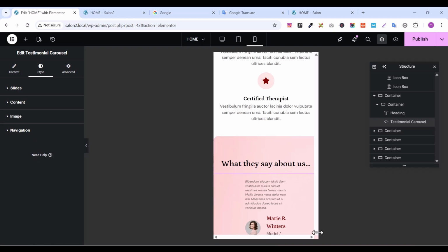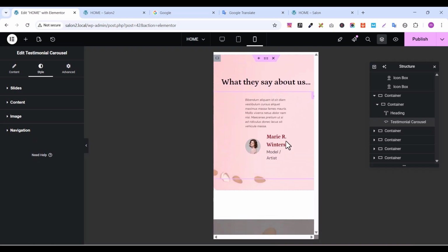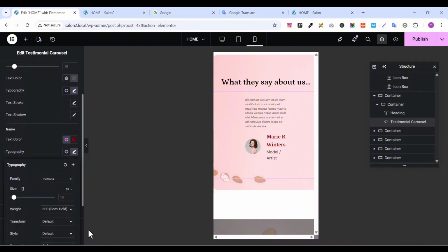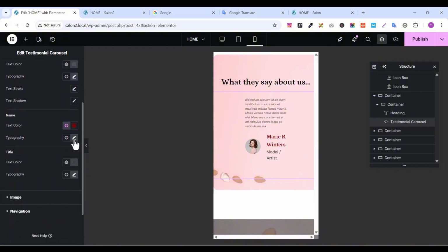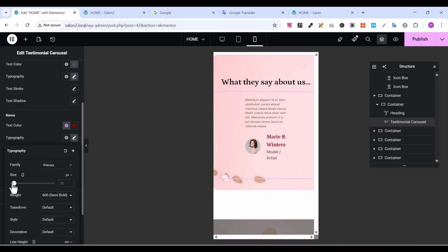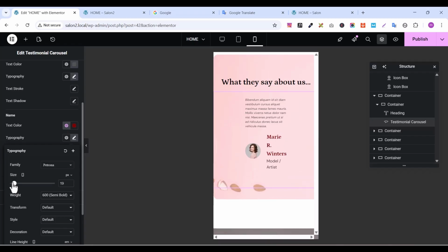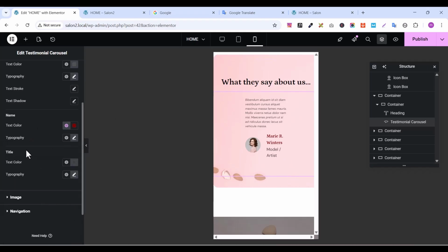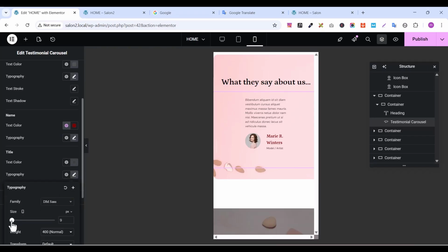Let's change the title, the name. Let's decrease this name too. So just play with it, right? I'm just showing you how to do it, so I don't have to make it perfect. Just showing you how to do that. So from there you can go to the title too, decrease it the way you want. You can also decrease it the way you want.